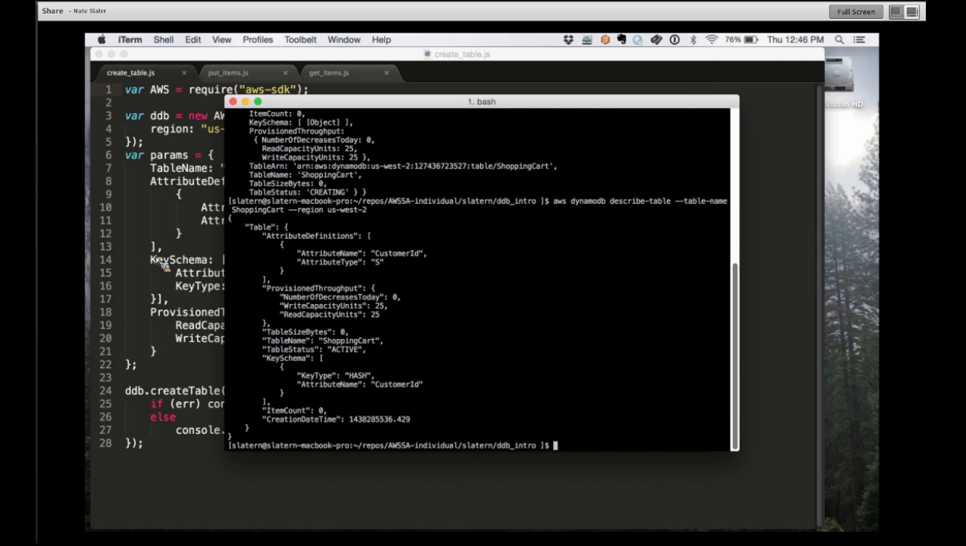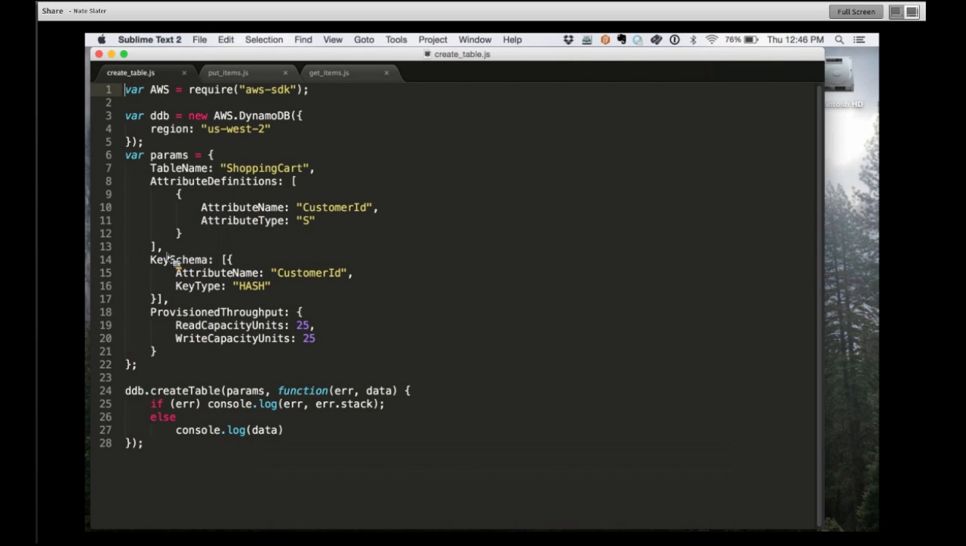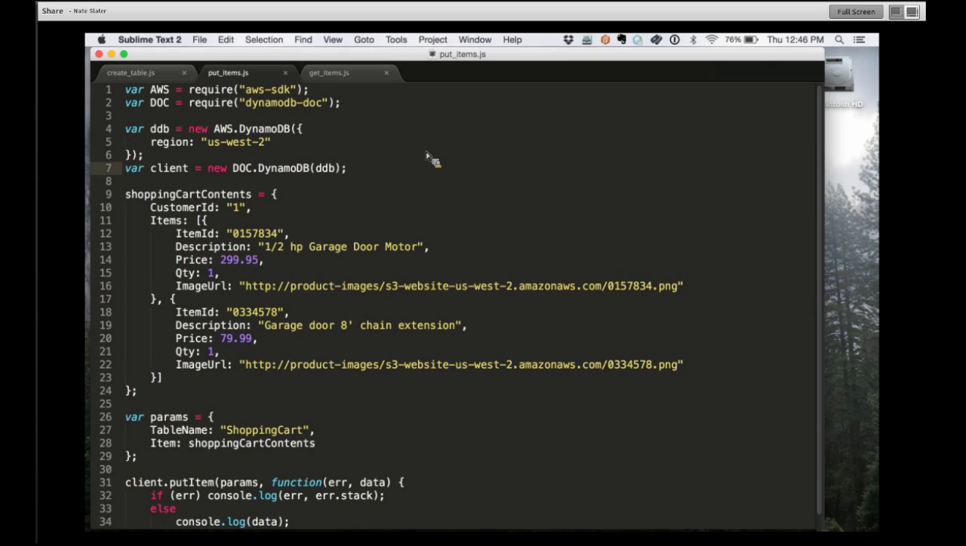Pretty easy, right? That took, what, a couple of seconds, 28 lines of code, and now I have a table and a fully distributed NoSQL key value and document data store. So very, very powerful. Now let's go ahead and put some items into the table.